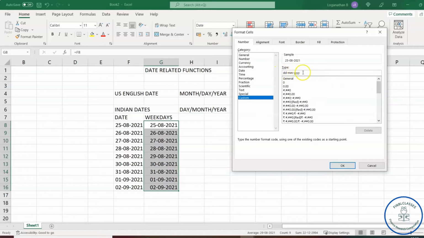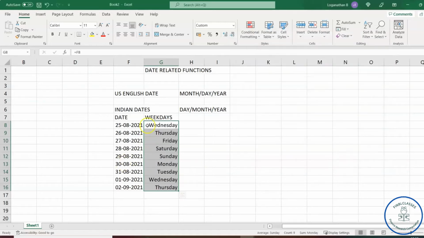In this type box here, you click and delete this one and type D, four D's, right? I'll put it in small D. So here it shows what is the day, right? The sample is shown over here and I click OK. It gives you the weekdays. So automatically you can find what is the date and what is the day, the weekday of a particular date. So 29th is Sunday and 30th August is Monday.